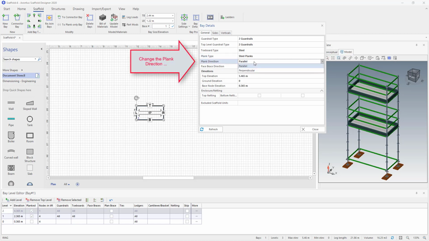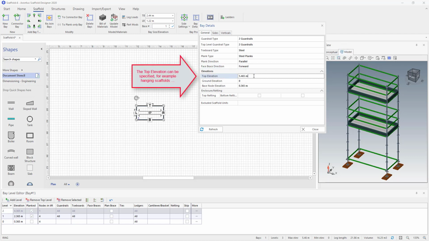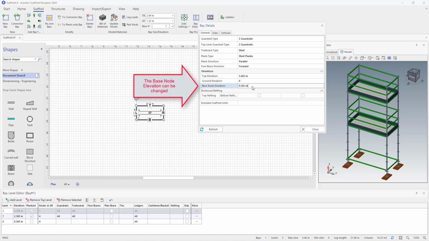We can change the plank direction from parallel to perpendicular and also the face brace direction. The top elevation can be edited. For example, this would be useful if we were doing a hanging or suspended scaffold, and the ground elevation and height can be changed also. The base node elevation can also be changed at this instance.